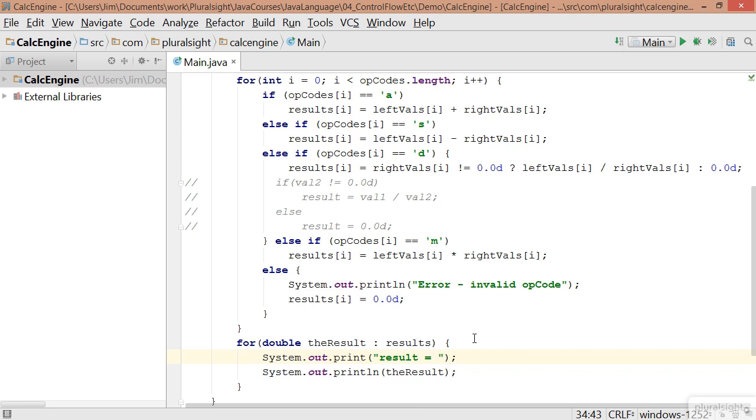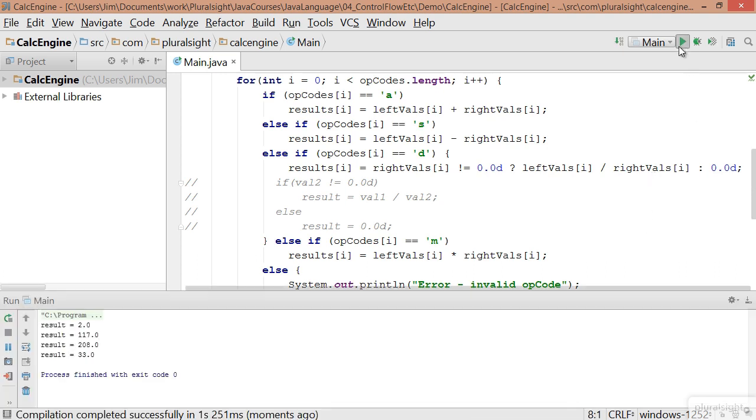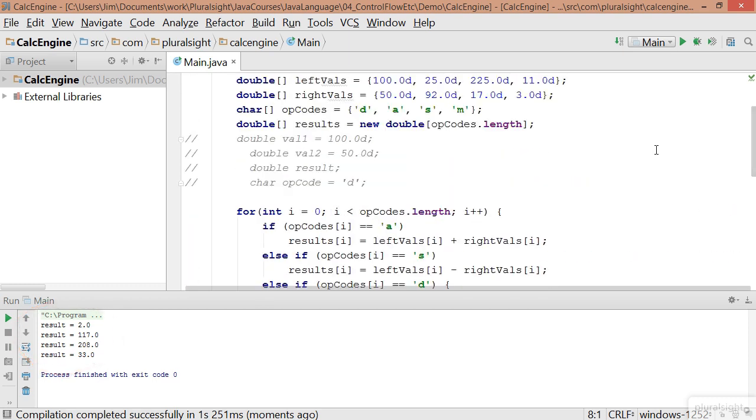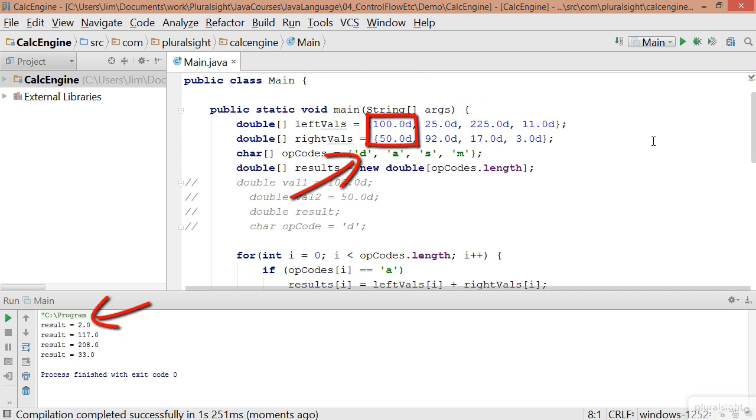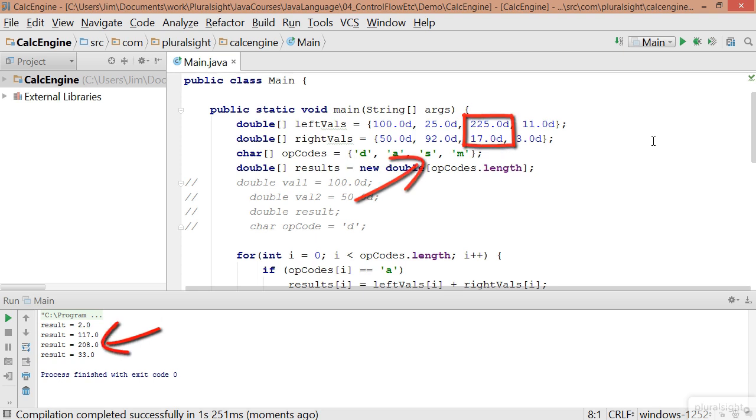So let's go ahead and run it and make sure it works. And we go through and we get our values out, right? So we've got our values of 2.0, 117, 208, and 33. If I go up here, 100 divided by 50 is 2. 25 added to 92 is 117. 225 minus 17 is 208. And 11 times 3 is 33. So it works just fine.